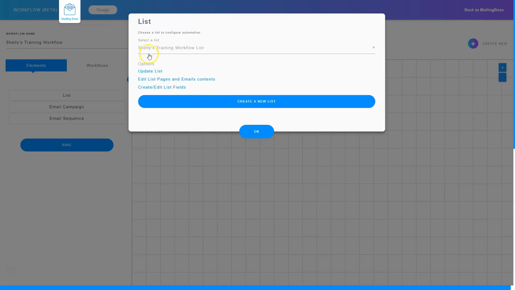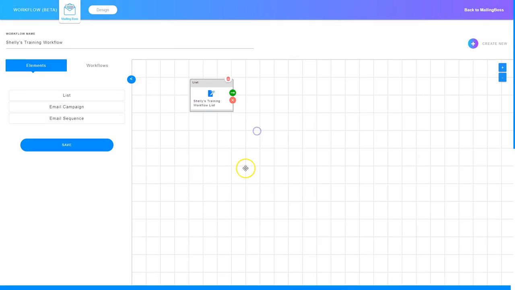I've got a couple options here. I can go in and update my list, meaning I can make some changes. I can edit the list pages and the email contents. These are the stock pages and stock emails that come with your subscriber list. And then I can also create and edit list fields. So if you've got the email field and you want to add the first name field, you can click the edit field and you can add different fields to your subscriber list. And if you're all done, you can just click OK.